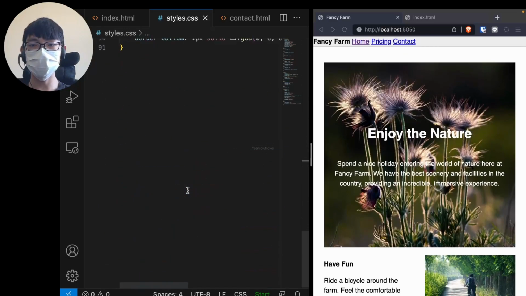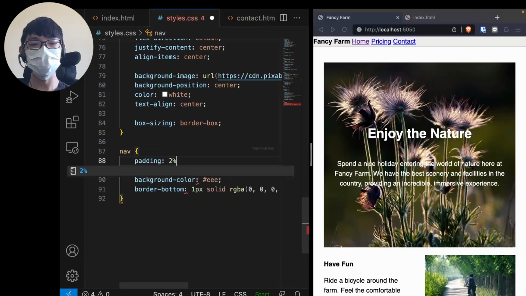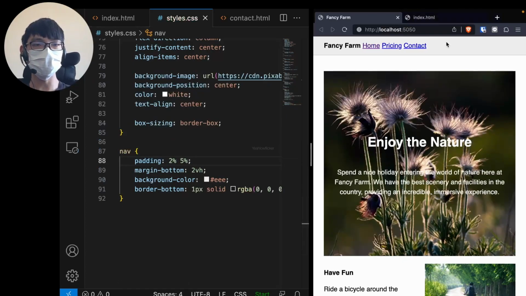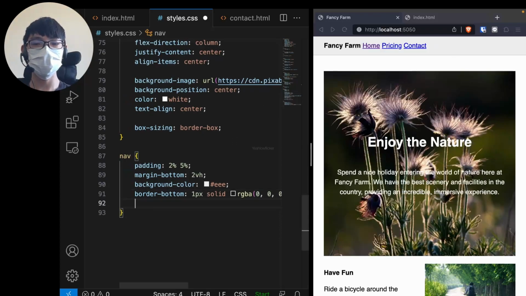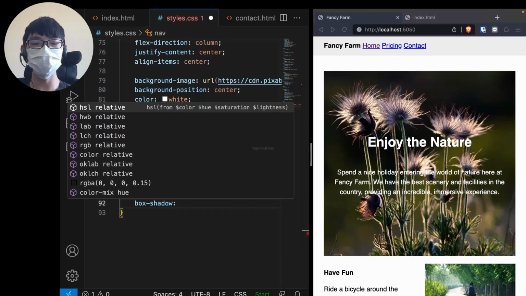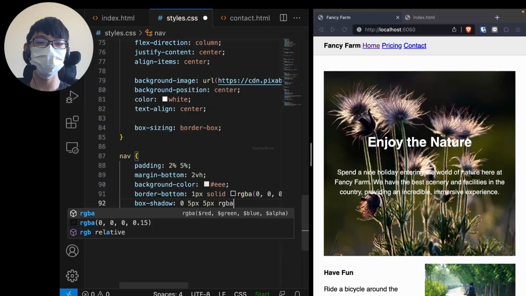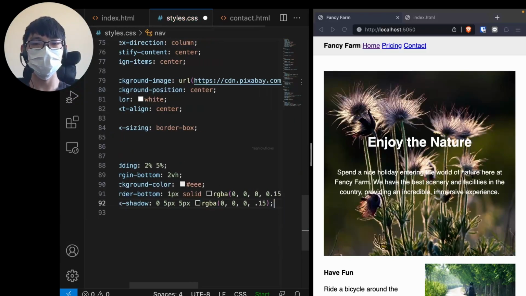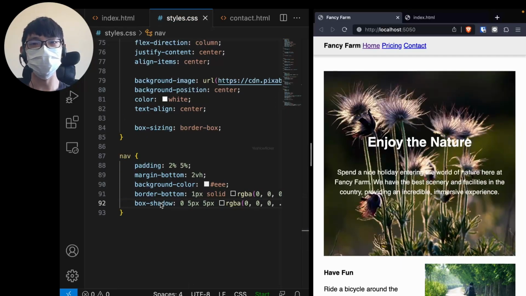Okay, for the navbar, let's continue. I'm gonna add a little bit of padding to it. Then let's also add a shadow. To add a shadow, we use box shadow, and it takes 4 arguments. The first one is 0, then 5px, 5px, then finally we specify the color. Okay, that will look great. For all of these arguments, please refer to the documentation.